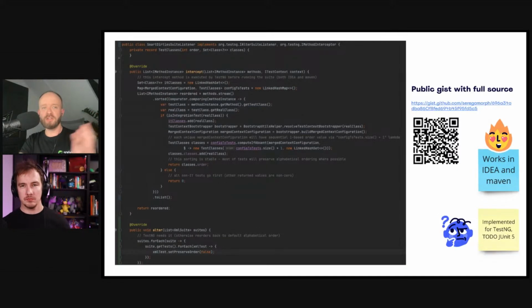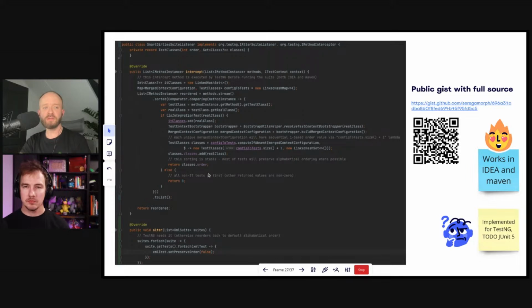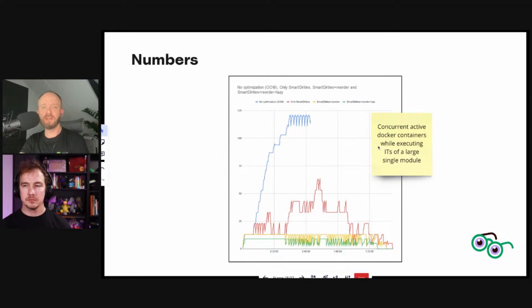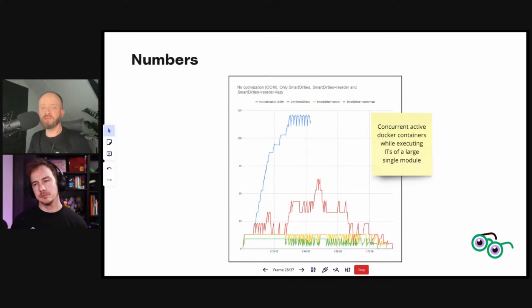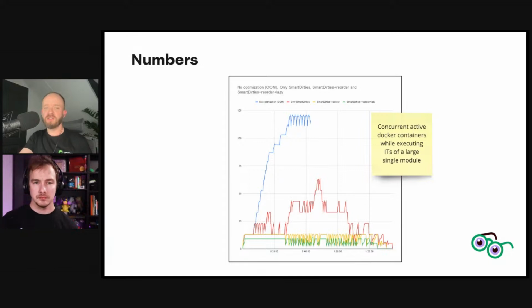The implementation is also not something complicated. Again, thanks to TestNG, it allows us to change it. There's a simple interceptor that does very similar things. We just calculate those configurations, group them, and reorder. You can find the complete implementation here. Again, for JUnit 5, if you are interested, we can discuss and implement this as well. Now, the proof that it makes much sense.